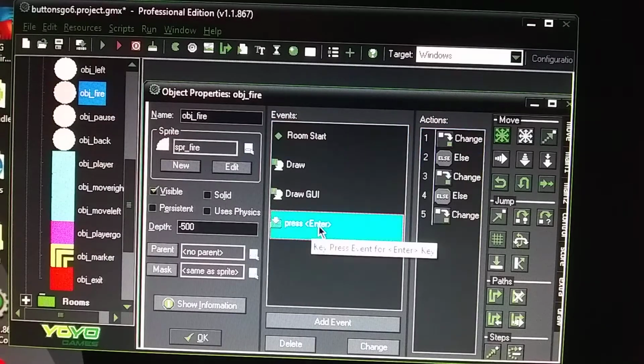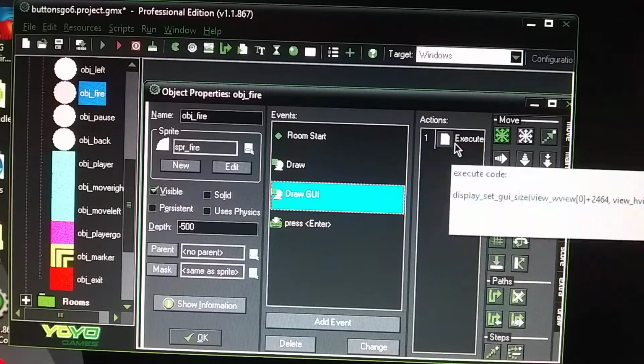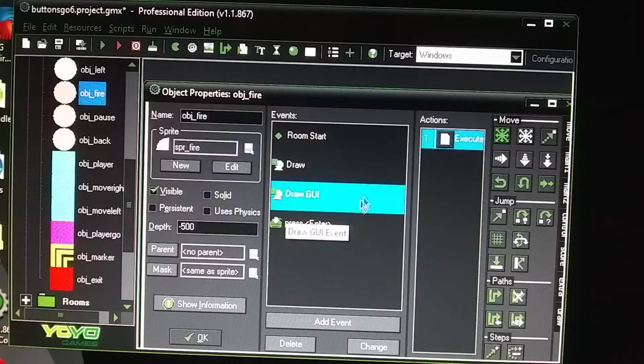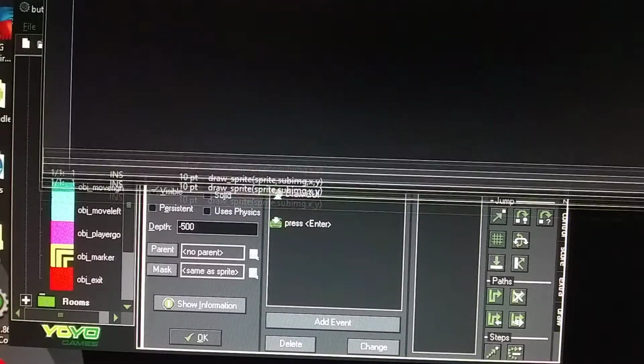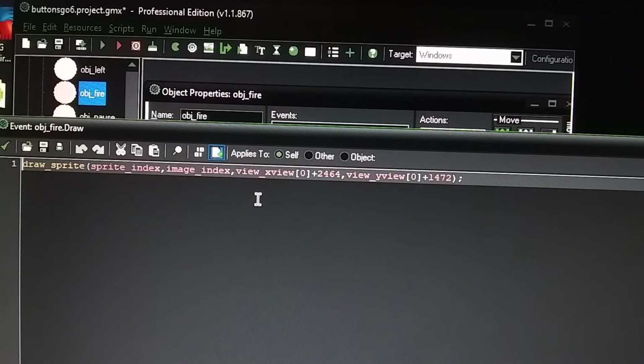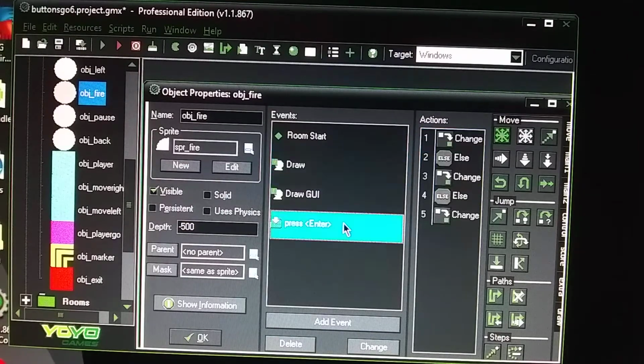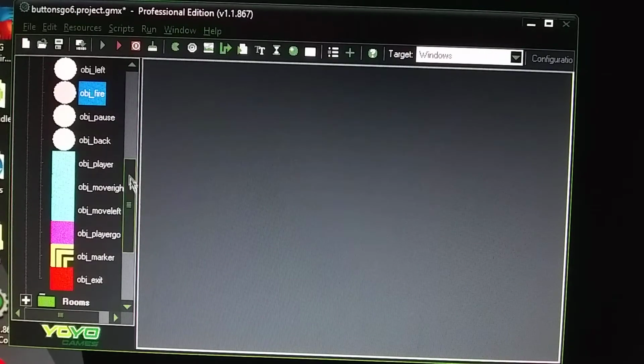And then you have an enter button. I don't have a release on this one. It wasn't necessary to have a release. Then you have your coordinates here for GUI. And then you also have your coordinates for the draw event. Alright. And that's basically it. Like I said, virtual keys took a while to understand.